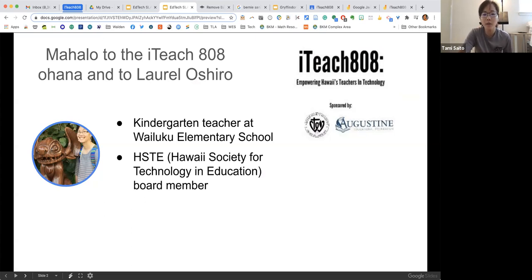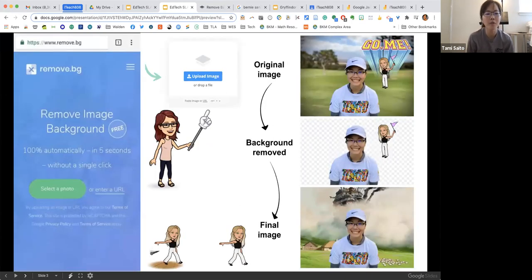So today I'm going to go over a few technology tools. Some of you might have heard of them. One of them is called Remove BG. The other one is Animated Bitmoji Banner for your Google Classroom. And then I'm also going to be talking about Jamboard. So the first one I wanted to go over was Remove BG. Before I continue on, I'm going to go ahead in the chat and share with you the slides that I'm presenting today. And this is the link to the website, Remove BG.